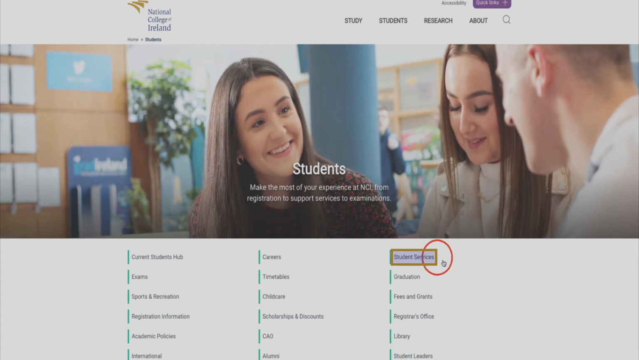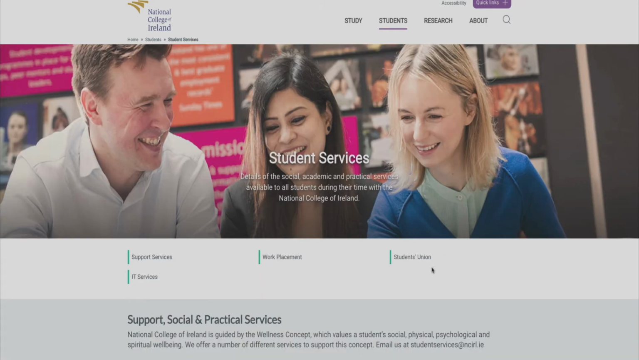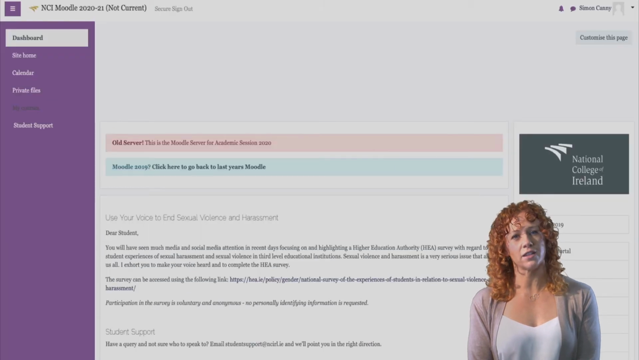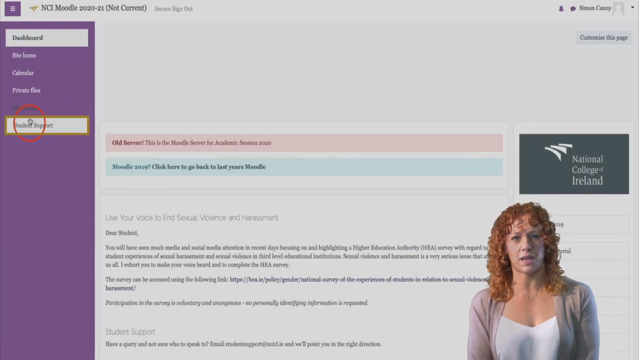If you do need support while you're here in NCI, you can find all our information on the NCI website or on the Student Support Moodle page. If you've made an appointment with some of the student support staff, you can find us in the Learning and Teaching office on the right-hand side of the atrium between the canteen and reception.